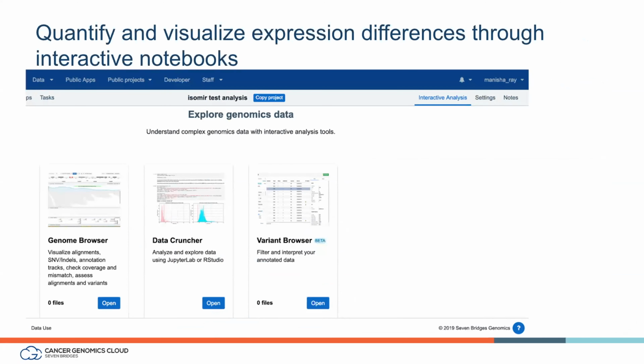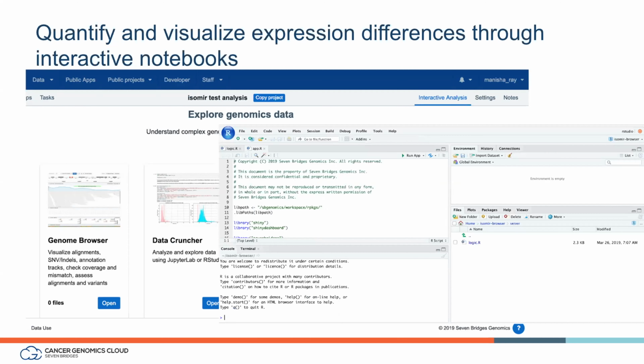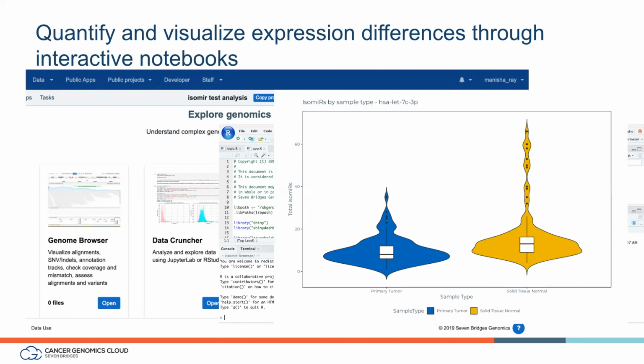So here's kind of an example of how you would use, well, we call this feature Data Cruncher, the ability to get to these notebooks. And here's an example of what it looks like. You can see it looks exactly like, in this case, the RStudio environment. And then you can use it to do interesting visualizations once you get to this point, such as, for example, violin plots that can compare gene expression values between data. So you can get to sort of the figure component of your bioinformatic analysis, all while staying within the cloud, which is really nice.